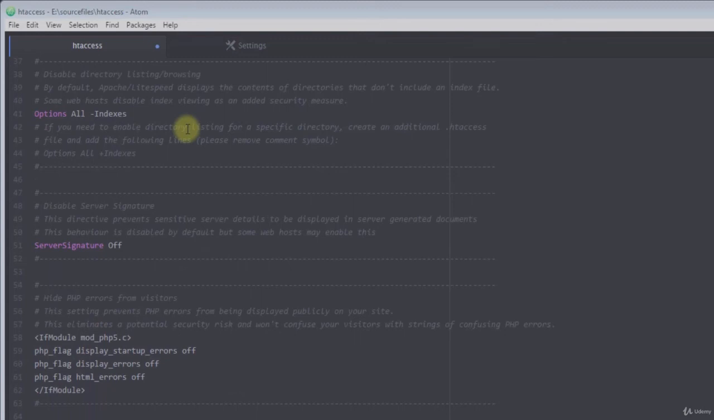So we're disabling directory listing or browsing. By default, Apache or LiteSpeed displays the contents of directories that don't include an index file, such as an index.php or an index.html, for example. Some web hosts disable this index viewing as an added security measure, but there is a way to force it through the Options -Indexes directive. I'll quickly show you what that means.